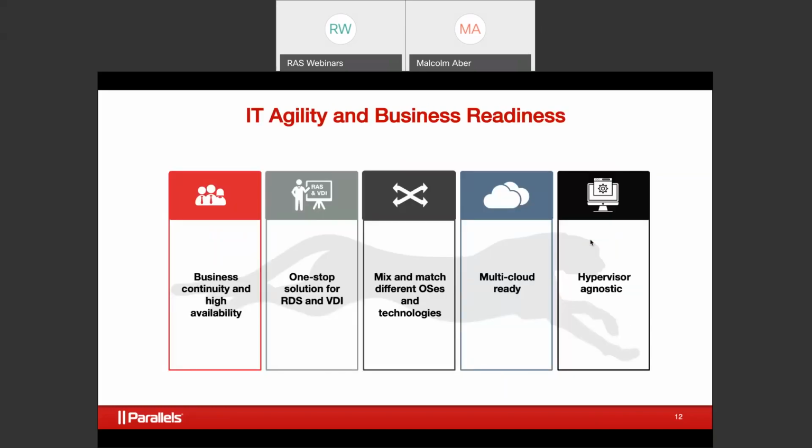So where do we go from here? So agility and business readiness. This is a key point for your business. So business continuity, of course, is crucial, and high availability as well. So we are able to provide a solution which is highly available from the very start, from the gateways to the backend. Okay, so whatever server or whatever role goes down, users will not be affected. They can still work. They can still access their resources.